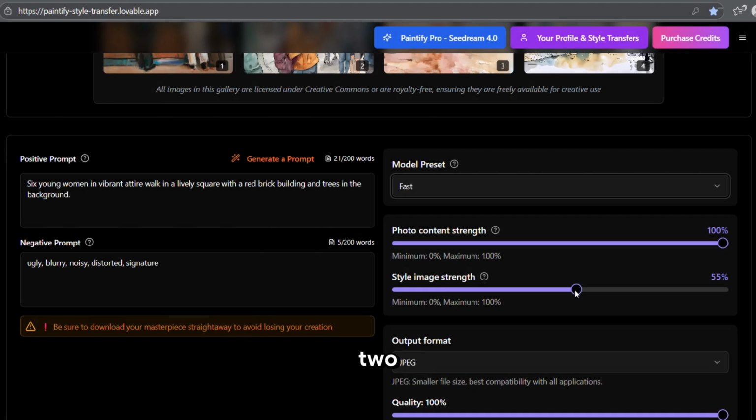Fine-tune your creation with 2 sliders. Photo content strength preserves your original details, while style strength controls how much artistic flair is applied. A little secret? Setting style strength between 50 and 65% usually gives you the best balance.